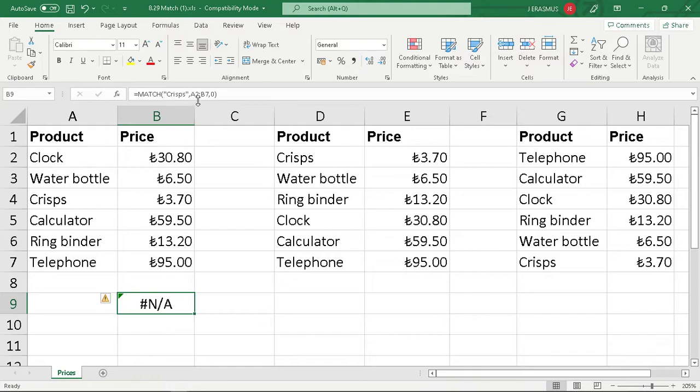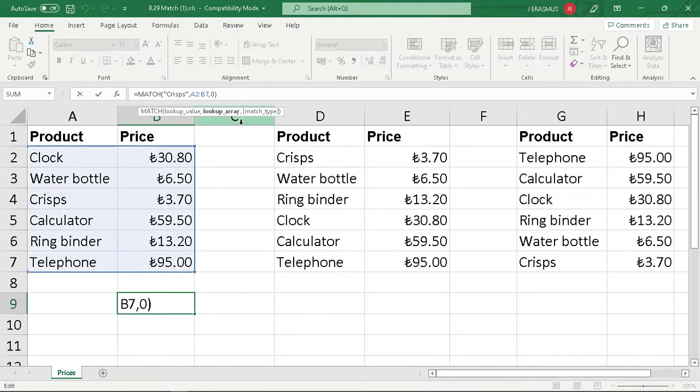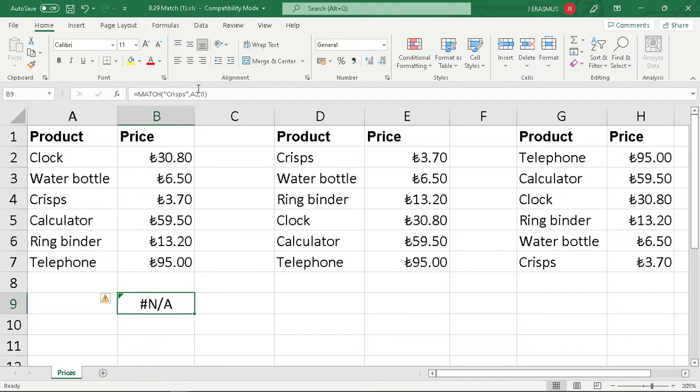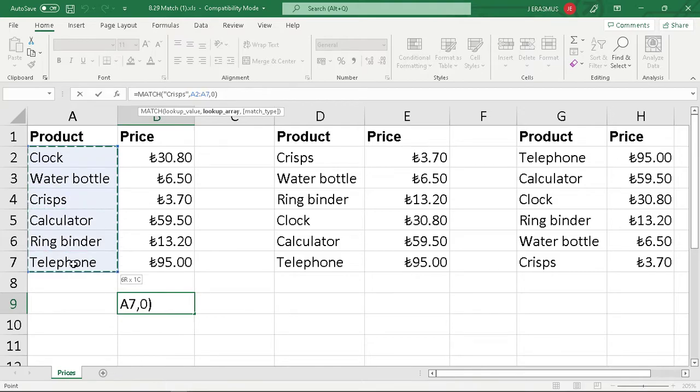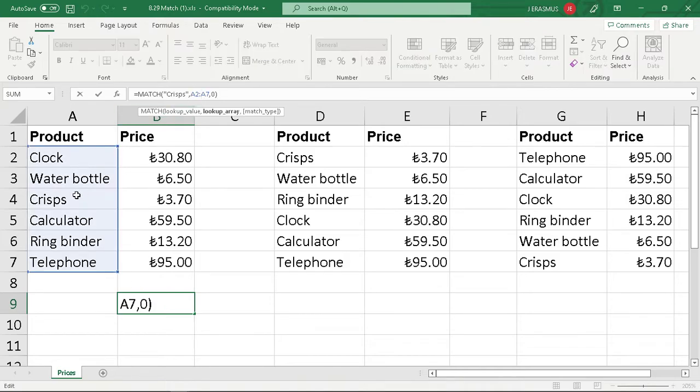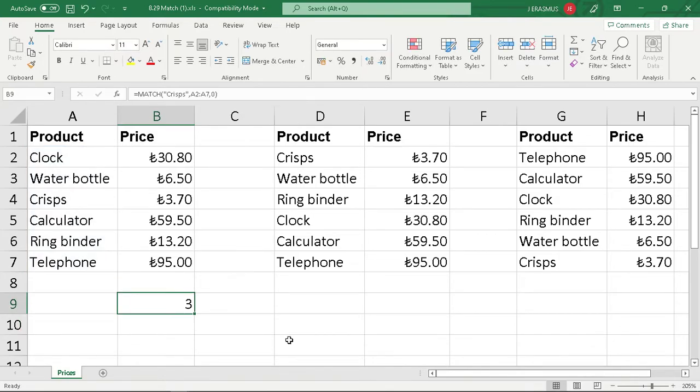It will give you an error. That's because it can only find it in a singular list. So we need to say A2 to A7. And then we can see crisps is in this range that I gave it. It's 1, 2, 3. So it gives us the third value.